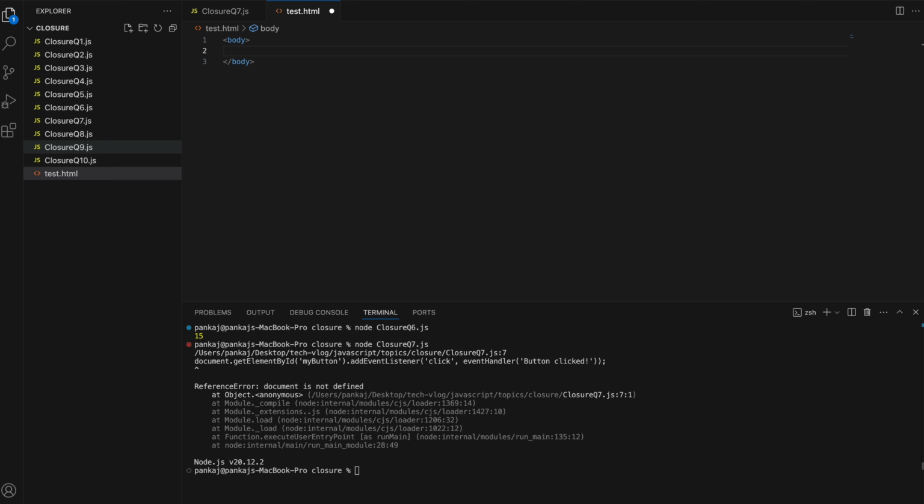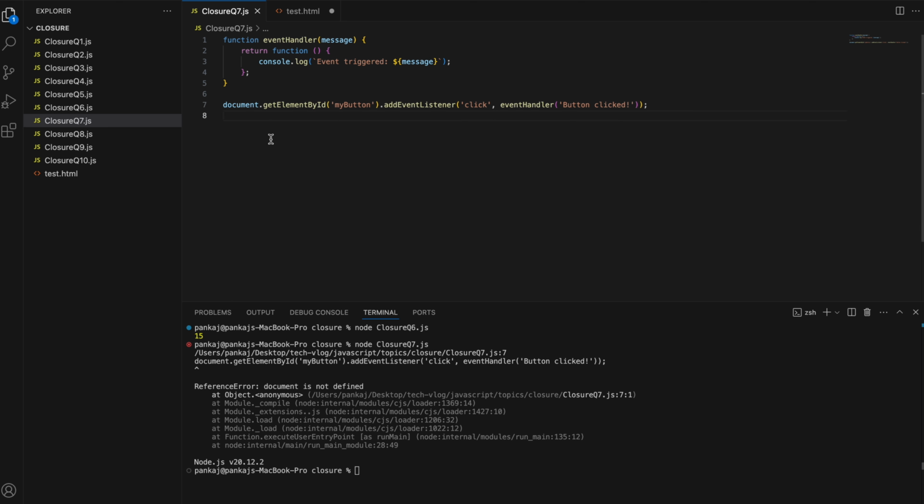All right, and over here what we have to do, we just need to add div id is equal to my button, and there also you have to write script, and in the script you have to just write this all logic.